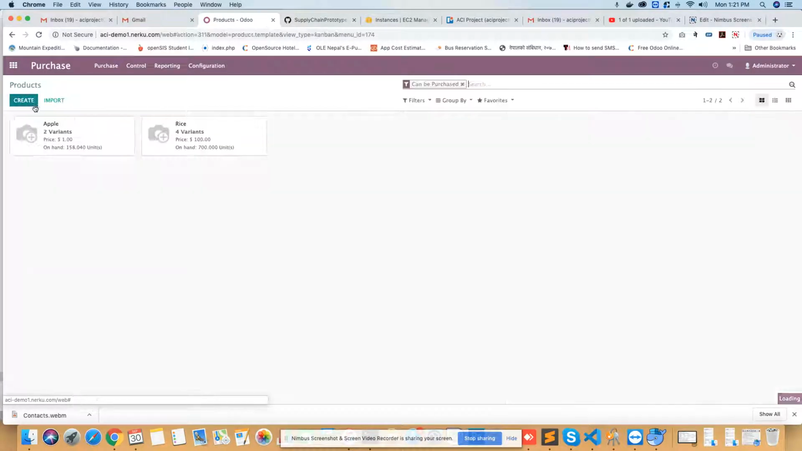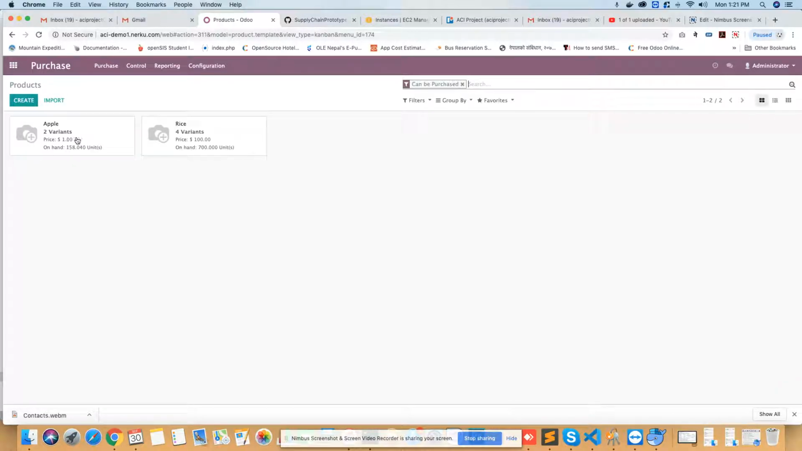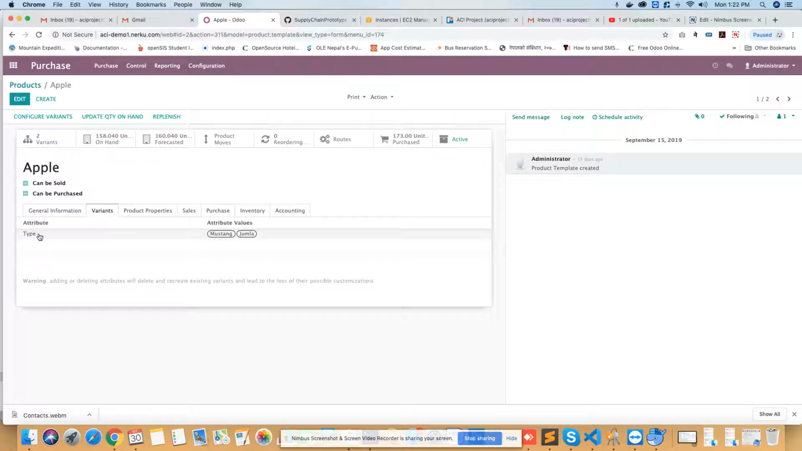So once I create a product by inputting the necessary details, I can see this section. For example, I have a product called Apple and it has a variant on the basis of type called Mustang and Jumla. So we have different product properties based on its type. For example, if that is the case, we can configure the product properties from this section called variant.